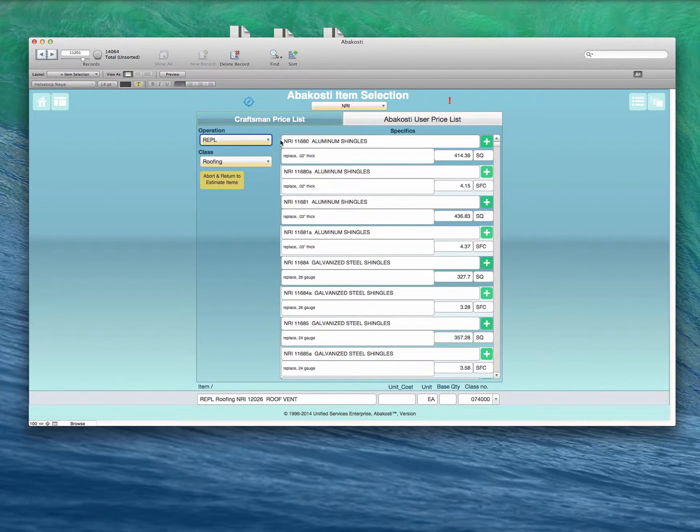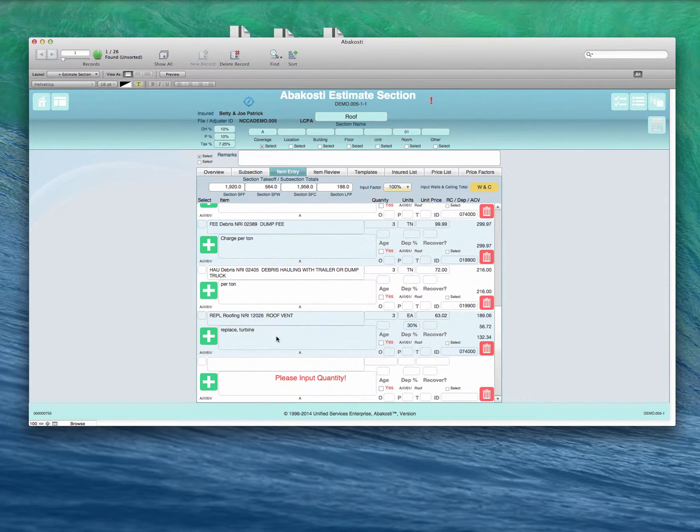Let's look again at this. The Craftsman price list consists of two items. The first indicates the general category, or what would be class in this case, or subclass perhaps, followed by the operation and other specifics. As we'll see if we go back by aborting and returning to the estimate, that information is entered in what is otherwise a remarks section for the entry. You can then, if you want to, add remarks.